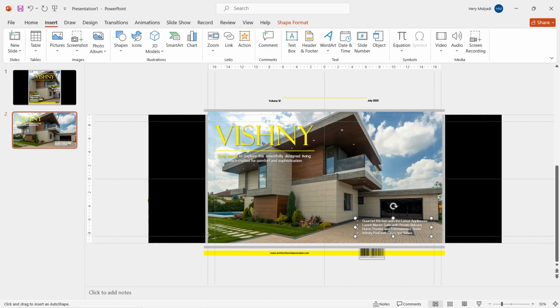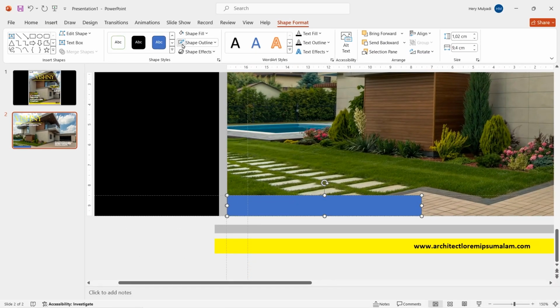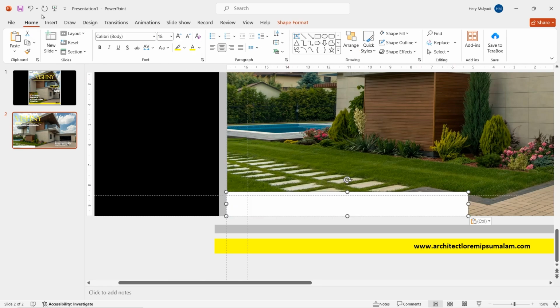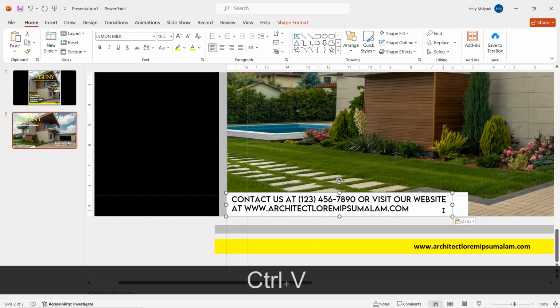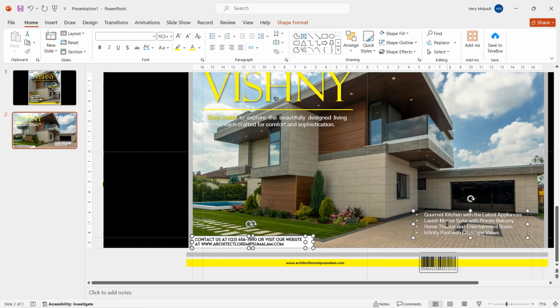Insert a rectangle and then draw it on bottom like this. Get rid of the outline and then change it to white. Alright. Here, you can insert some contact information above it. Now select and block the new objects we've made in this slide 2.